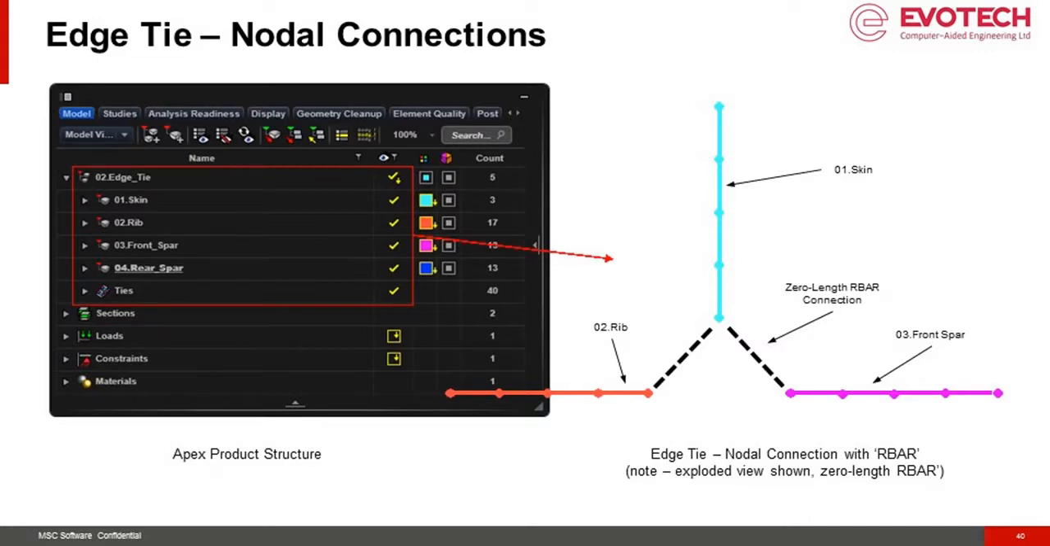So we basically have a number of zero length bar or R-bar connections, which are rigid connections which connect discrete nodes for each edge of a given part, and tie them together so that we have full load transfer across the interfaces, but we still maintain discrete nodes per part. And this is important because it allows us to understand what the model's doing from an assembly perspective.